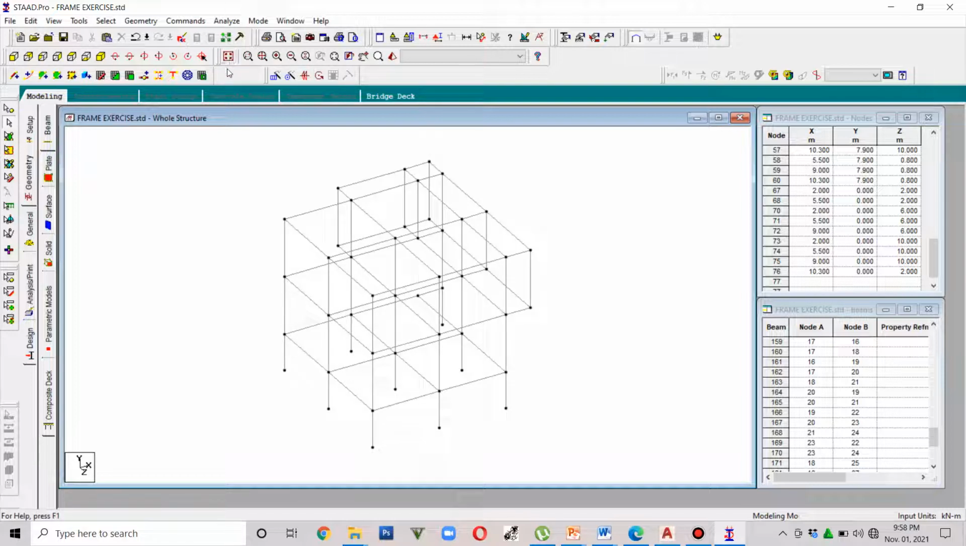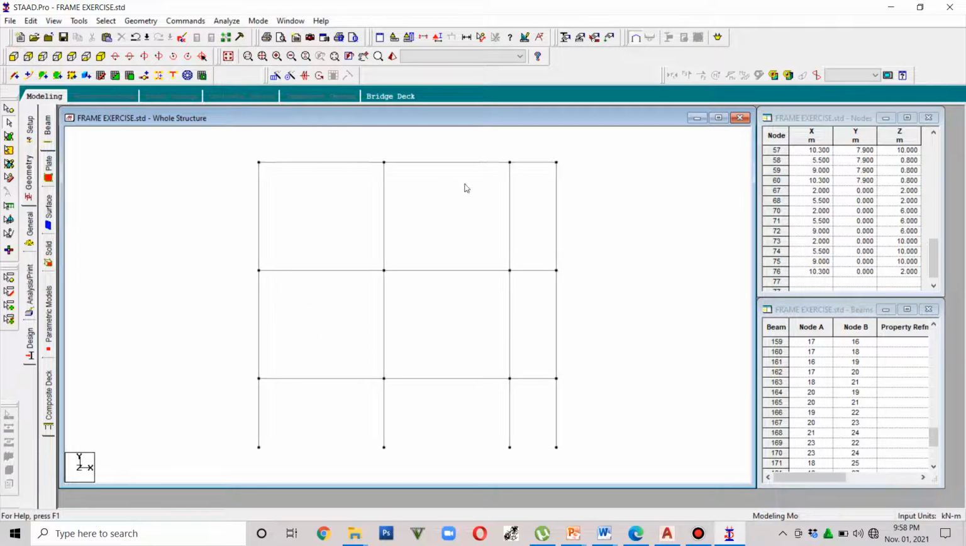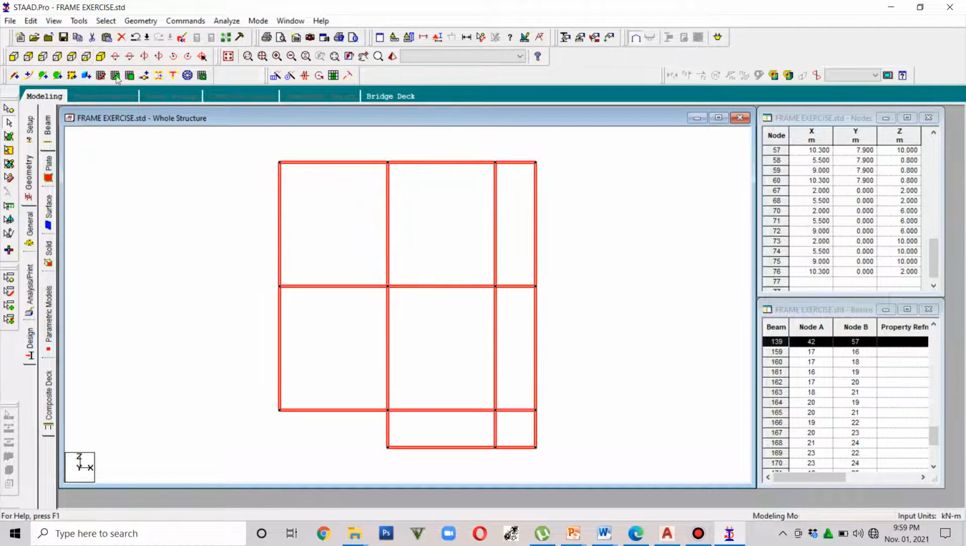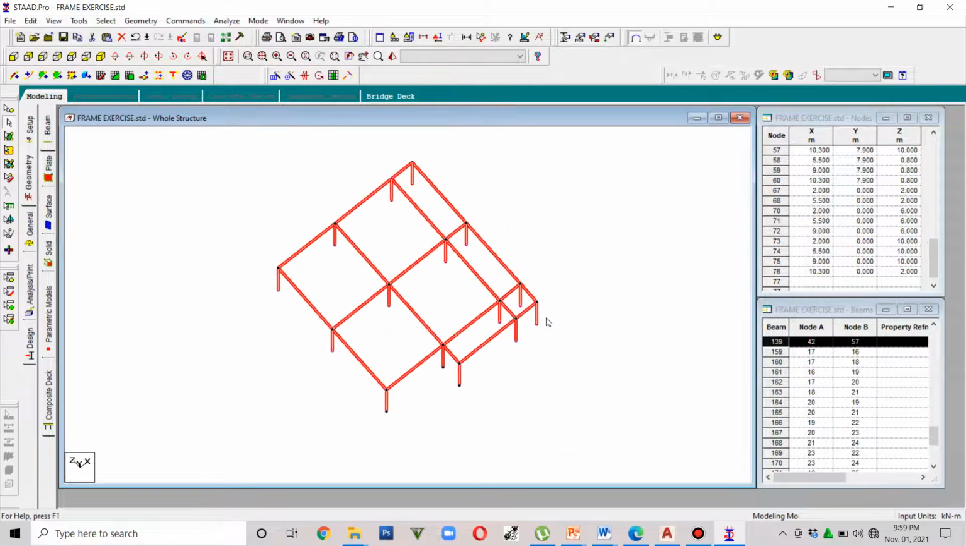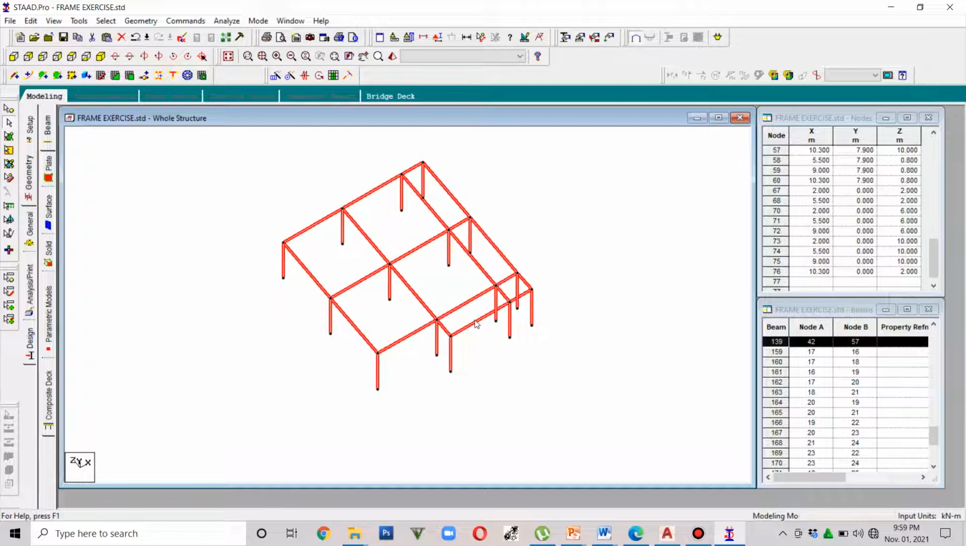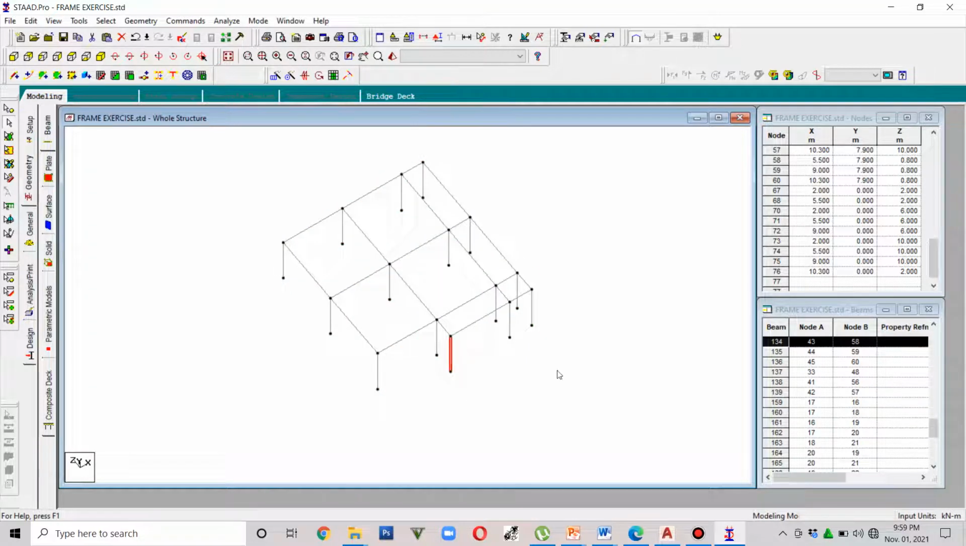Then we display again the whole structure and click this side view. Select the third floor including the columns. And then view, view selected objects only. Use the arrowheads on your keyboard. Then press, hold control, then select yung mga beams na hindi kailangan or members na hindi kailangan.